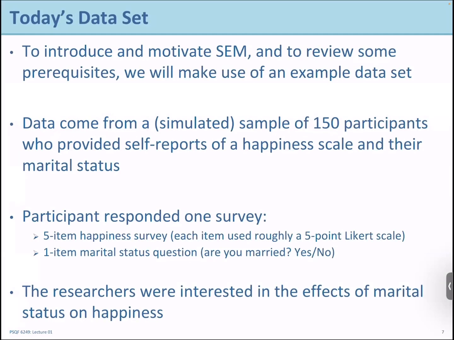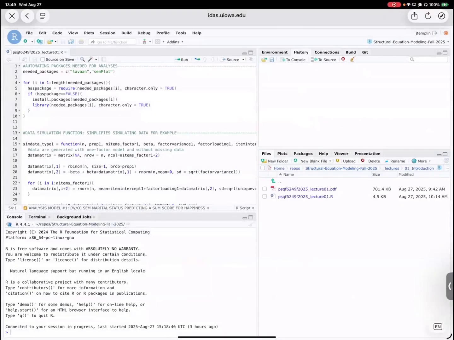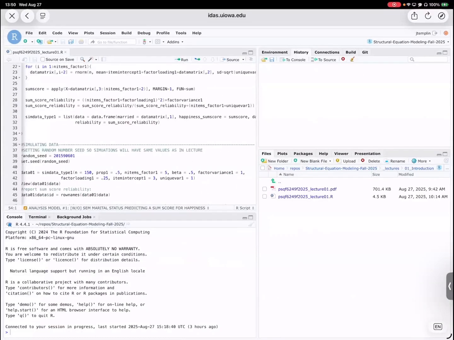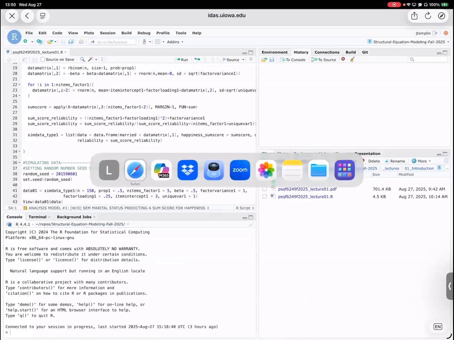So for today's data set, to really motivate this, we're going to make use of an example simulated data set. And if you go to the syntax, you will notice that the simulated data set is created directly in R. So you'll be able to see the simulation code as well.